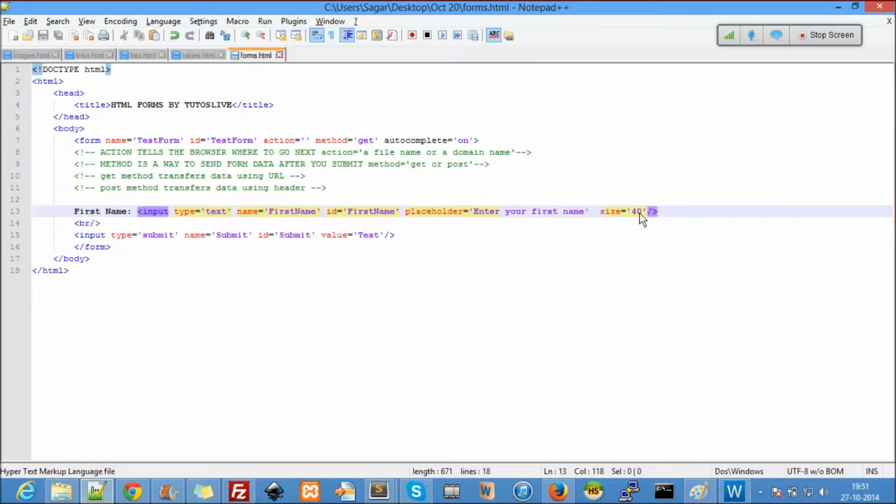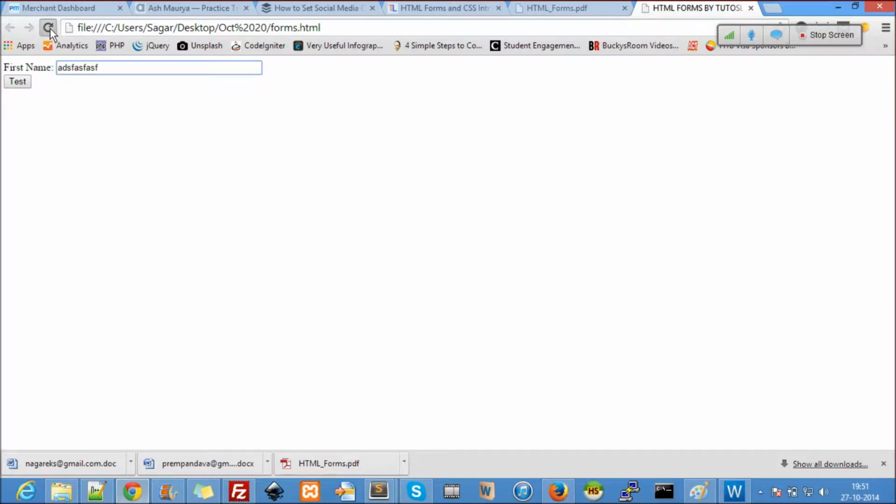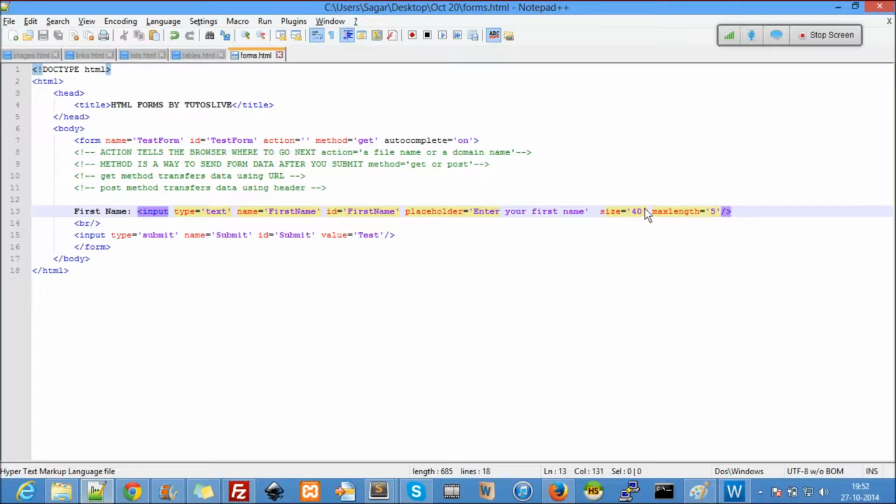Now if I want to restrict it to some length, maxlength equal to 5. So what this does is it will restrict only to 5 characters. Let's refresh. Okay, 1 2 3 4 5 6. See, it's not even taking 6. I'm typing 6 7 8 9. It won't take, because the maximum number of characters the form element will take is only 5. Like such you can restrict.